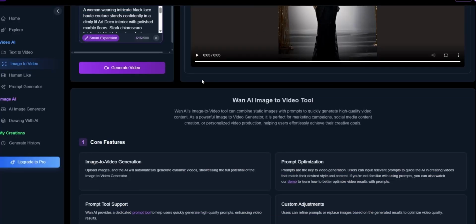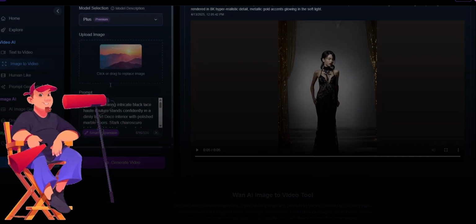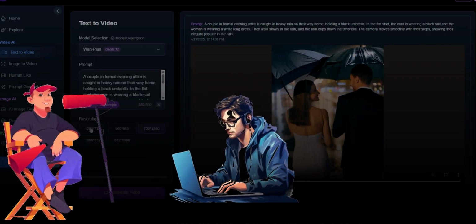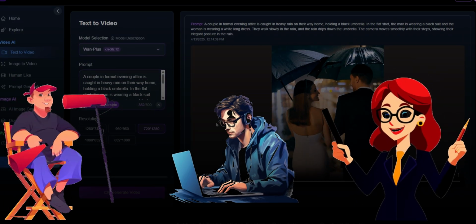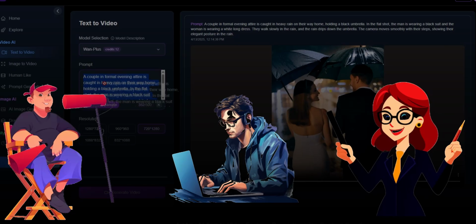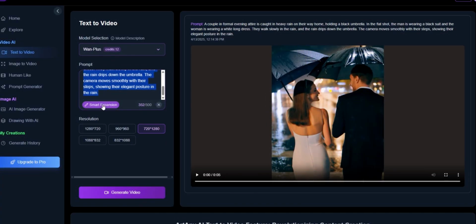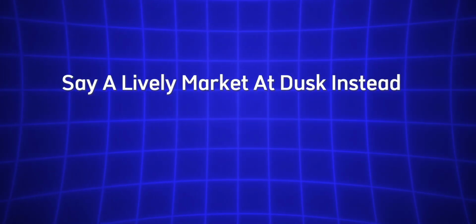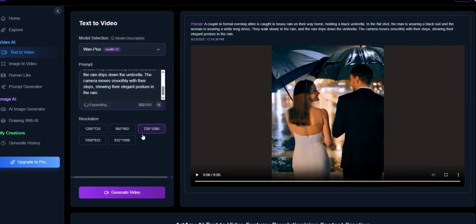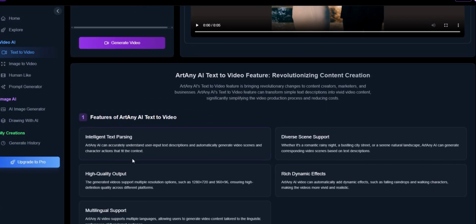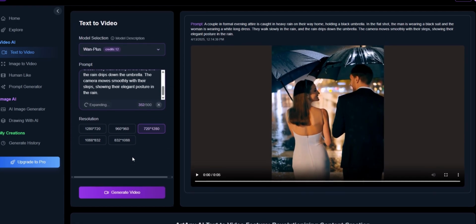This tool is a dream for storytellers, letting filmmakers visualize scripts, game developers mock up cutscenes, or teachers animate concepts like planetary orbits. To nail it, make prompts descriptive, but not overly rigid. Say, a lively market at dusk, instead of just a market. If the first try isn't quite right, tweak a word or two and run it again. The AI adapts as you experiment. If inspiration's running low, the prompt generator is your secret weapon.